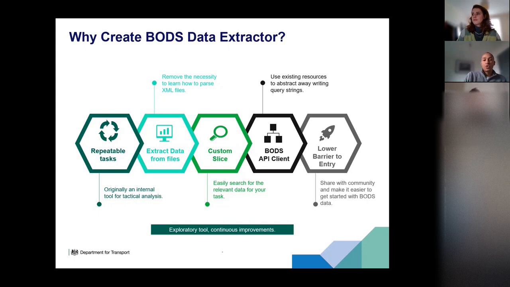We wanted to be able to do these two things on custom slices of the data, so make it really easy to work with certain subsections of data rather than having to download everything in one go and filter after. You can just look at the data that you want and run those repeatable tasks, like answering those basic questions.